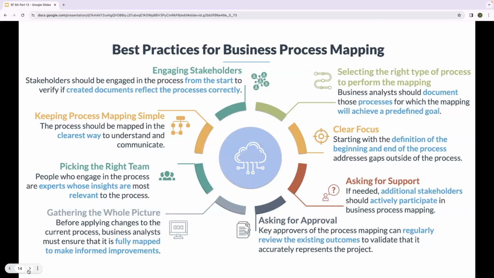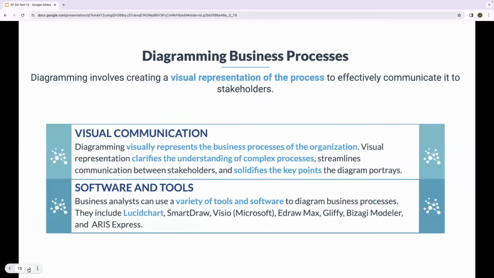If needed, additional stakeholders should actively participate in business process mapping. Asking for approval: key approvers of the process mapping can regularly review the existing outcome to validate that it accurately represents the project. Diagramming business processes involves creating a visual representation of the process to effectively communicate it to stakeholders.